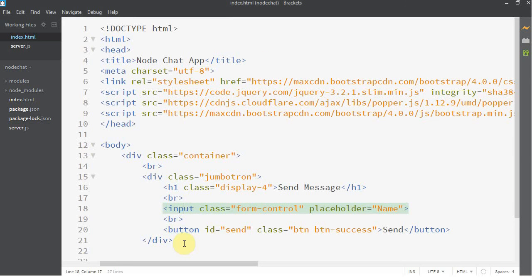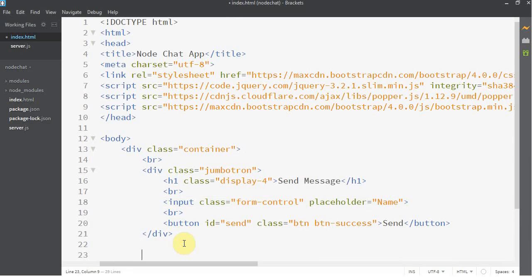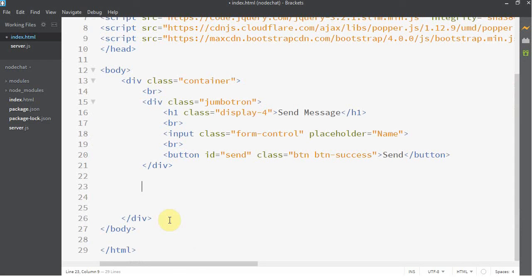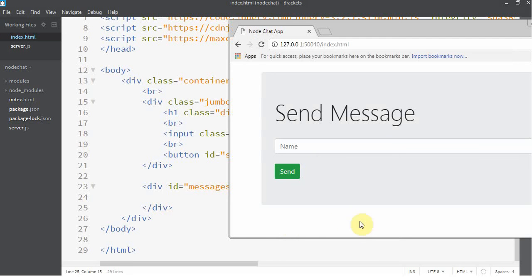Now we're outside of the Jumbotron. I'm just going to create another ID and give it the ID of messages. This is going to be where we put the messages that are typed in. Just going to basically stick them into the HTML here. And we can't really see that yet.